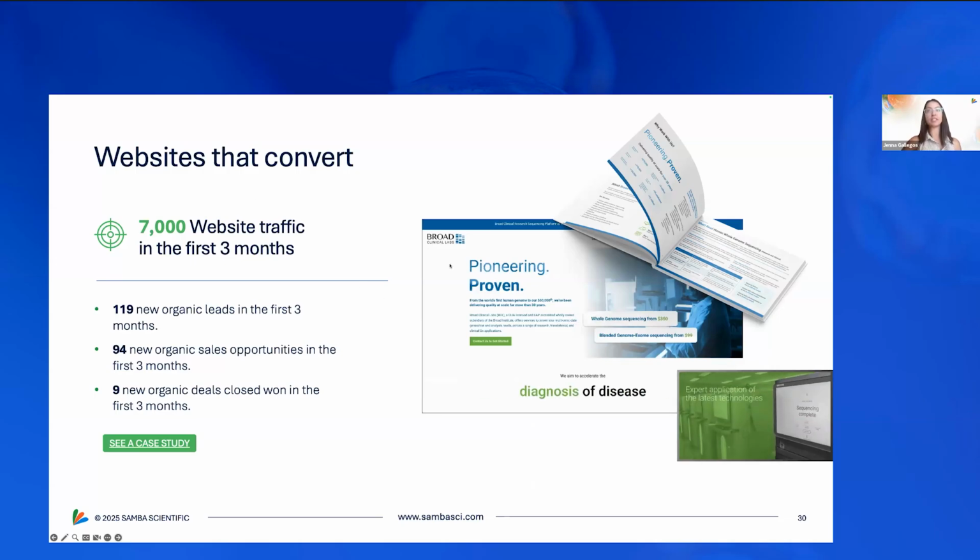So in this example, we built a new site for Broad Clinical Labs. Within 3 months of launching that, they had over 7,000 visitors. That led to about 120 leads. And those leads went on to close 9 new deals within the first 3 months. So built the website, organic traffic, leads generated, turning into deals in the short term.